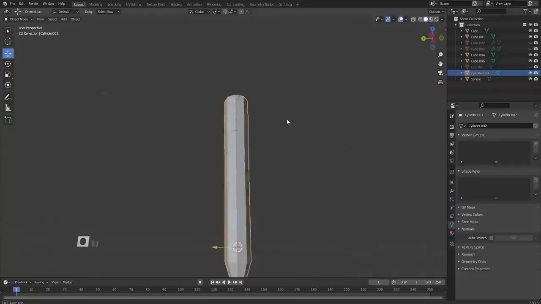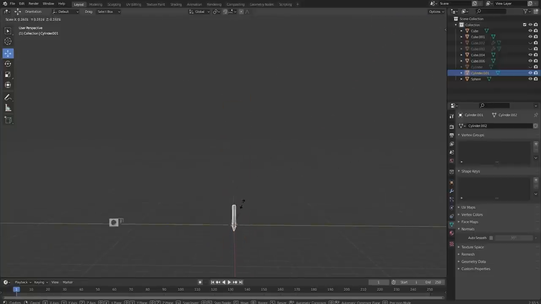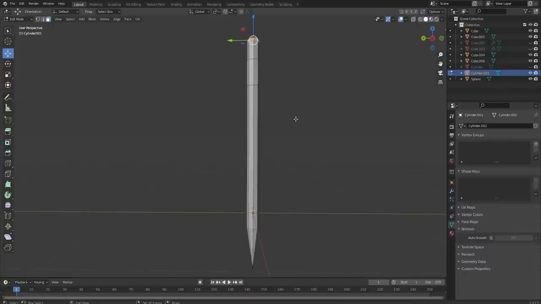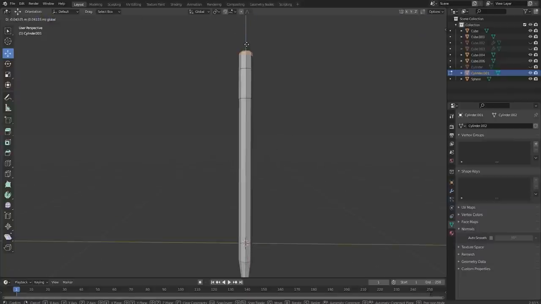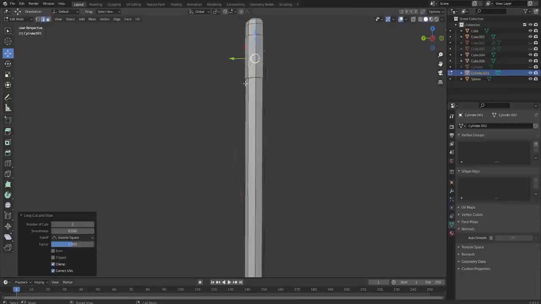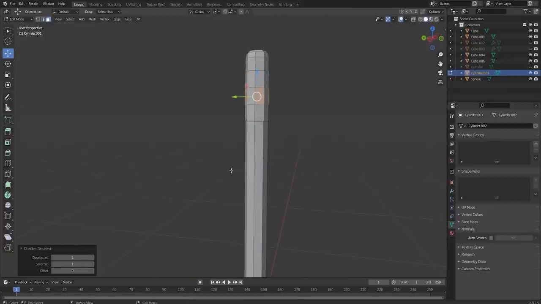Something along those lines. Now, I'm going to scale this down to make it more pencil-y, and I believe it could be scaled sort of like that. Now it's a lot thinner for being an actual pencil. Also, the eraser should not be that big. And let's do one of these. Select the individual ones of these.